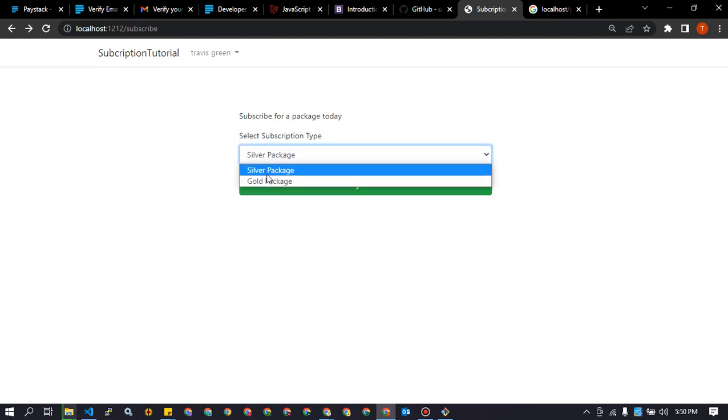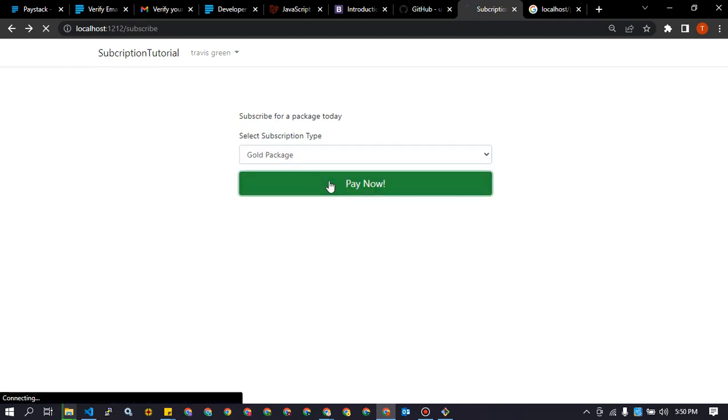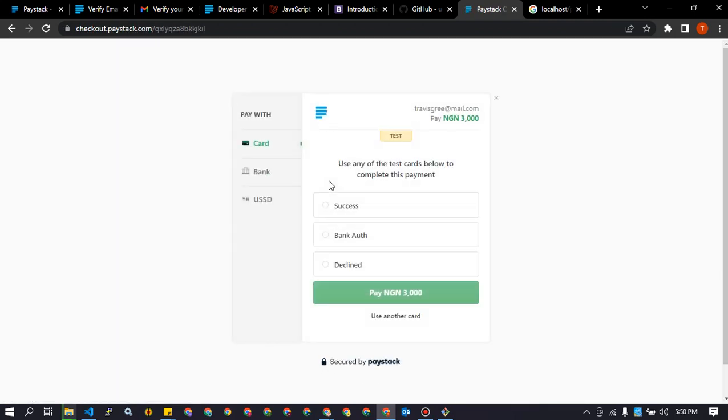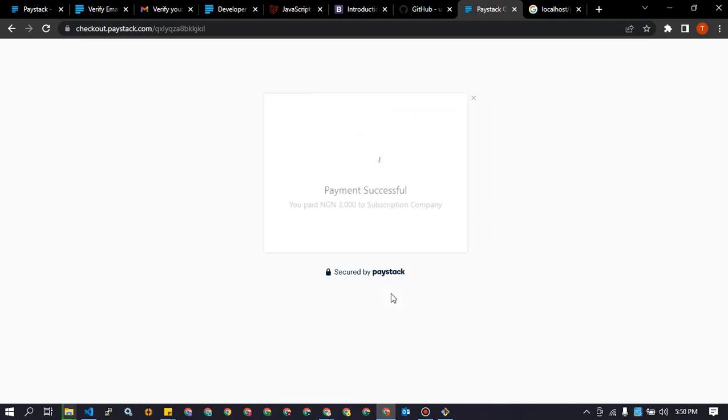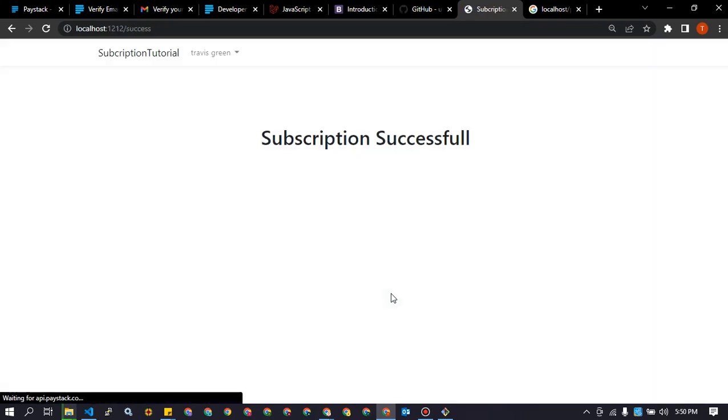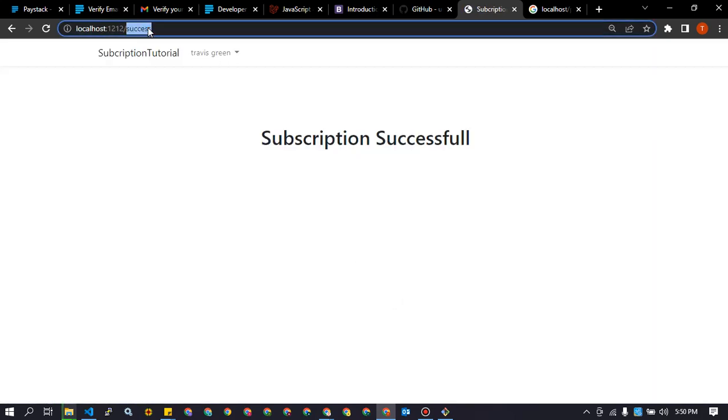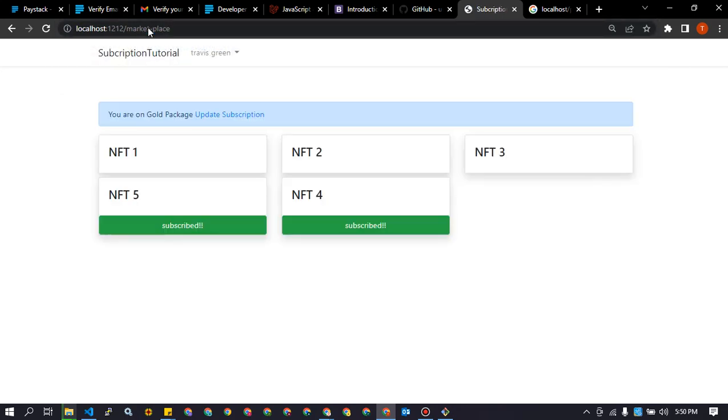So we are currently on silver. Let's go to gold and see what happens. So we are paying 3,000 naira. Whatever logic we want to happen between the individual packages, we can actually do exactly that. So let's hit pay and head back to our controller. Subscription successful. Let's do our marketplace and see what changes. Good. So this UI could unlock or prevent you from whatever thing you want your user to be prevented from.